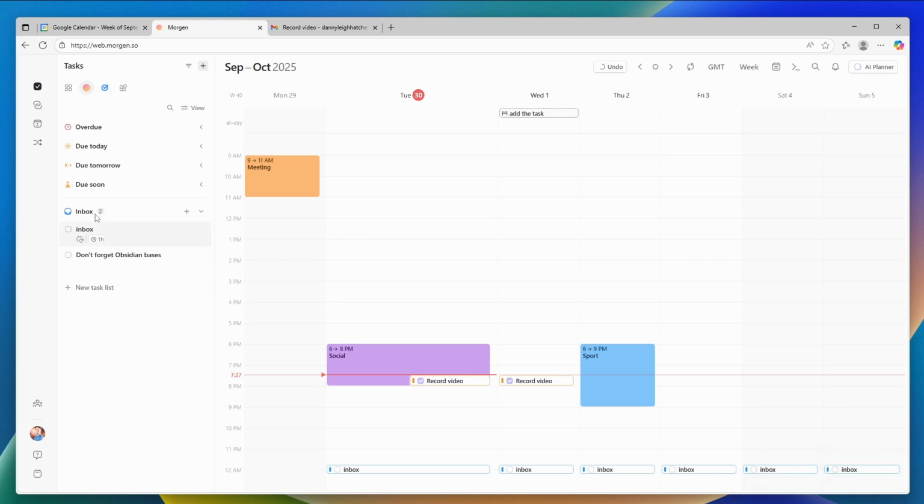And so what I can do is come into the inbox and then move these to the appropriate task list. So let's add a task list, YouTube, save. And now what I would do is go through the inbox and say, yep, this needs to go to YouTube, save. And now I've organized the types of tasks into different task lists.